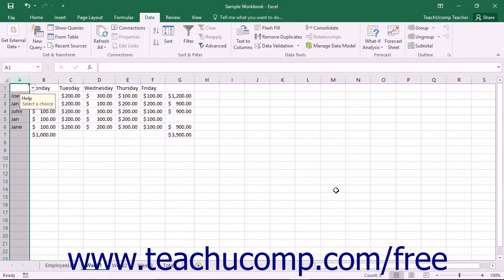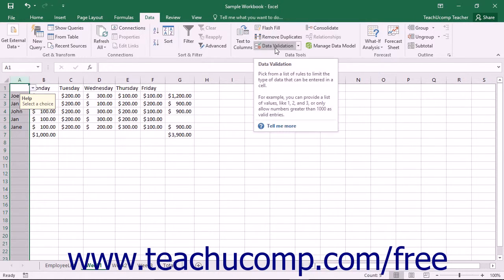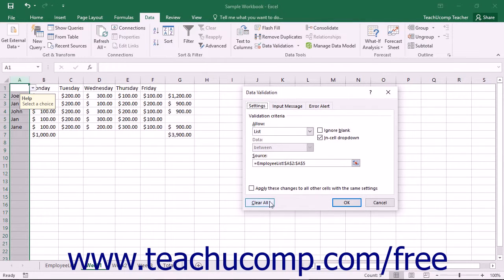To clear cell validation after applying it to a cell or cells in the worksheet, select the cell or cells from which you want to remove the cell validation. Then click the Data Validation button shown in the Data Tools button group on the Data tab in the ribbon. Click the Clear All button in the lower left corner of the Data Validation dialog box to remove all cell validation settings from the selected cells.